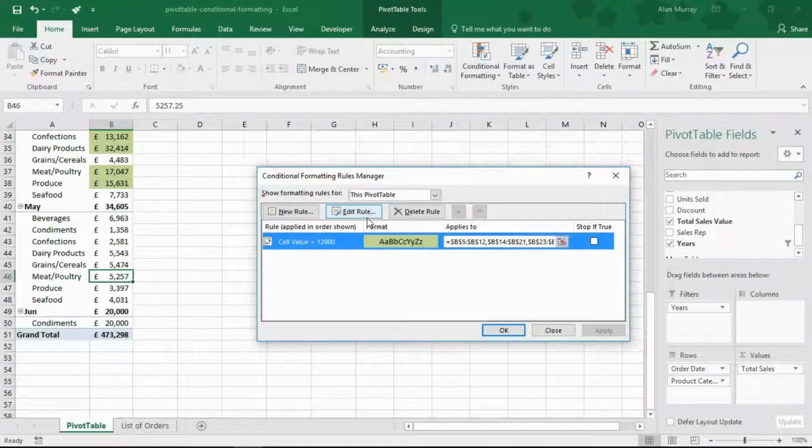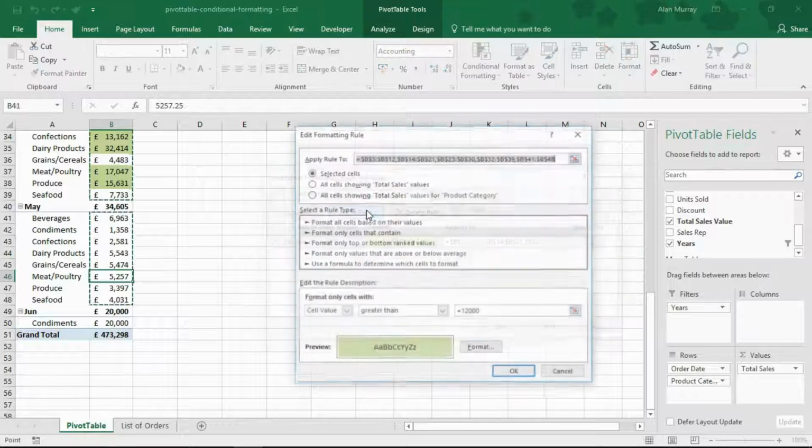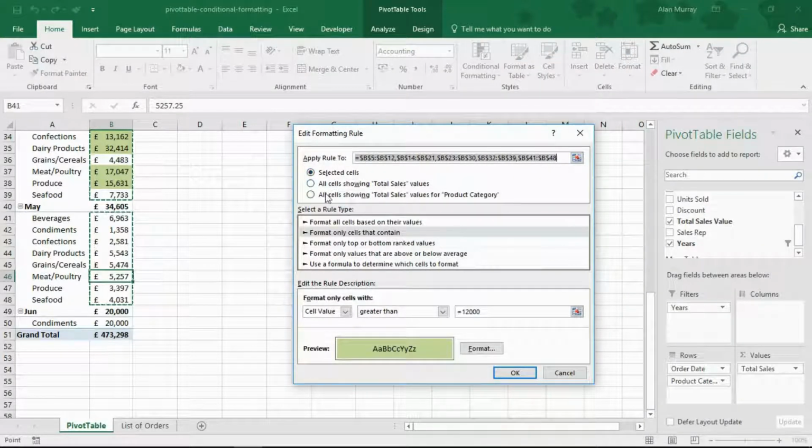But let me click on that rule and click edit, and look at this stuff up here. How good is that? Excel knows I'm in a pivot table at some point, so although it's applied these cell ranges by default, I've got these couple of extras. Do I want to apply it to all the cells showing a total sales value? No, I don't, because that would include the monthly totals. And in this scenario, I do not want those. And that's another common pitfall for people.